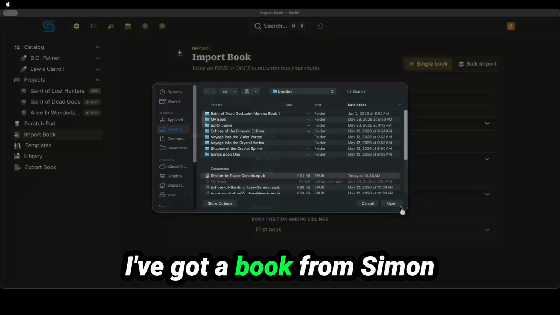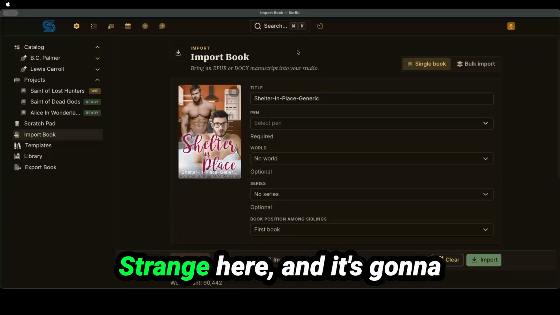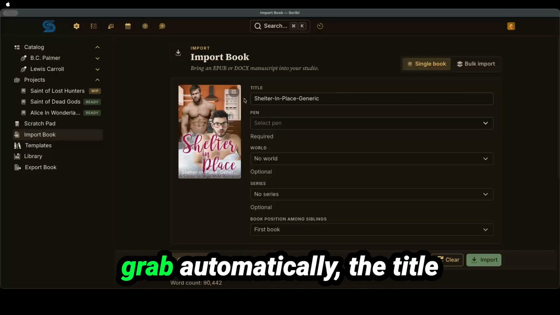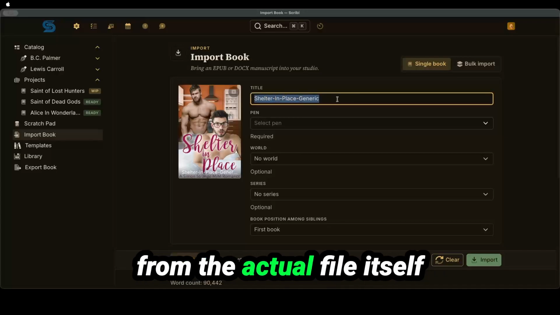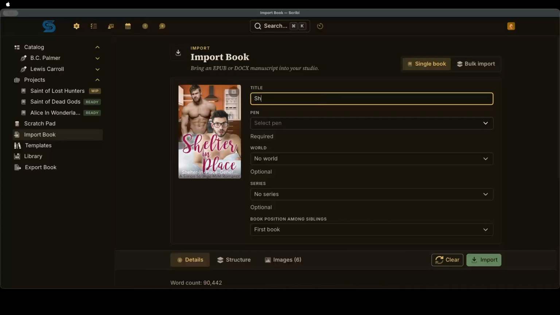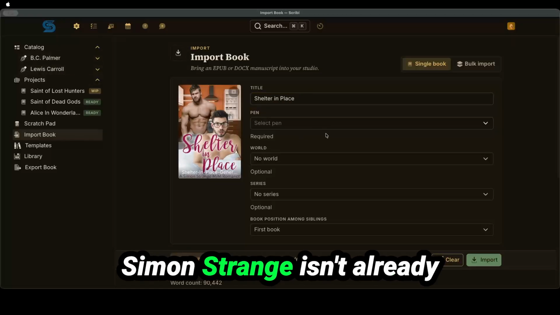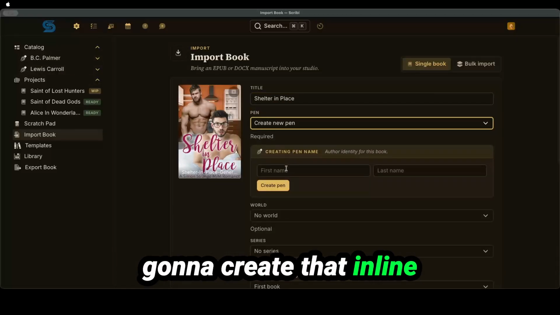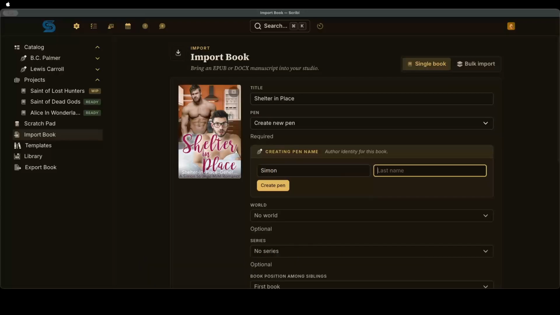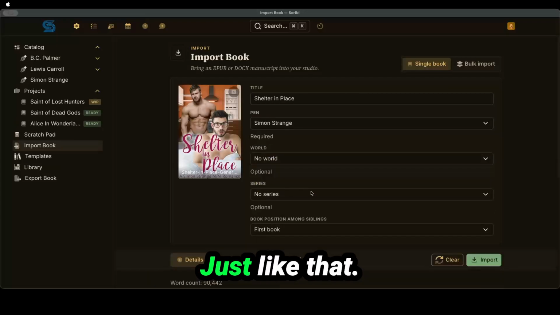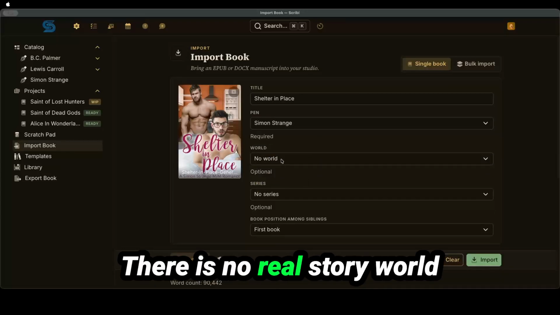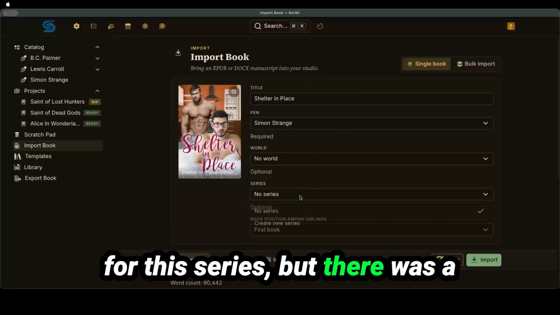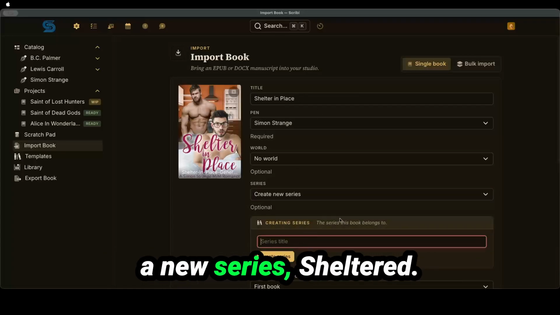I've got a book from Simon Strange here, and it's going to grab automatically the title from the actual file itself. And now, as you can see, Simon Strange isn't already over here, so we're just going to create that inline. Just like that. There is no real story world for this series, but there was a series, so we're going to create a new series, Sheltered.